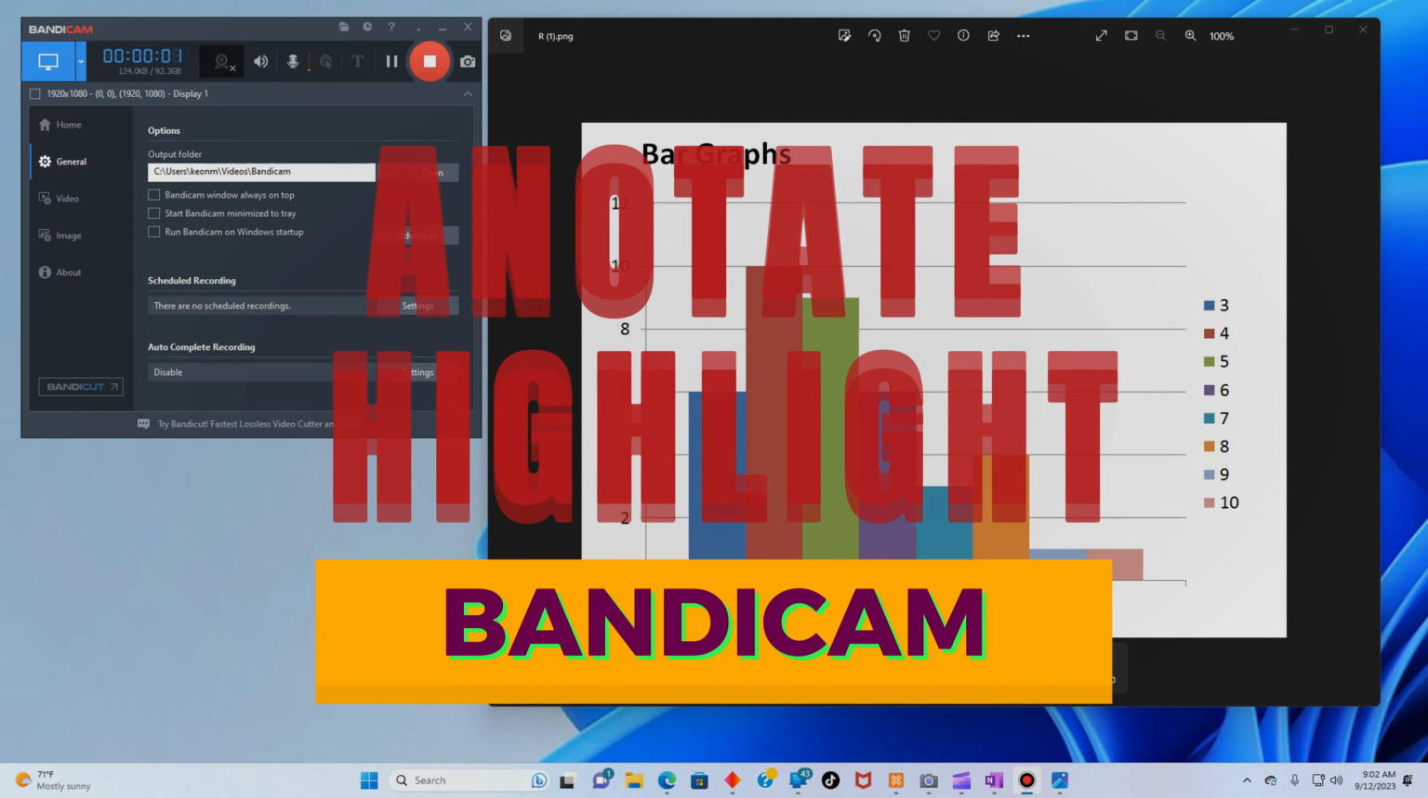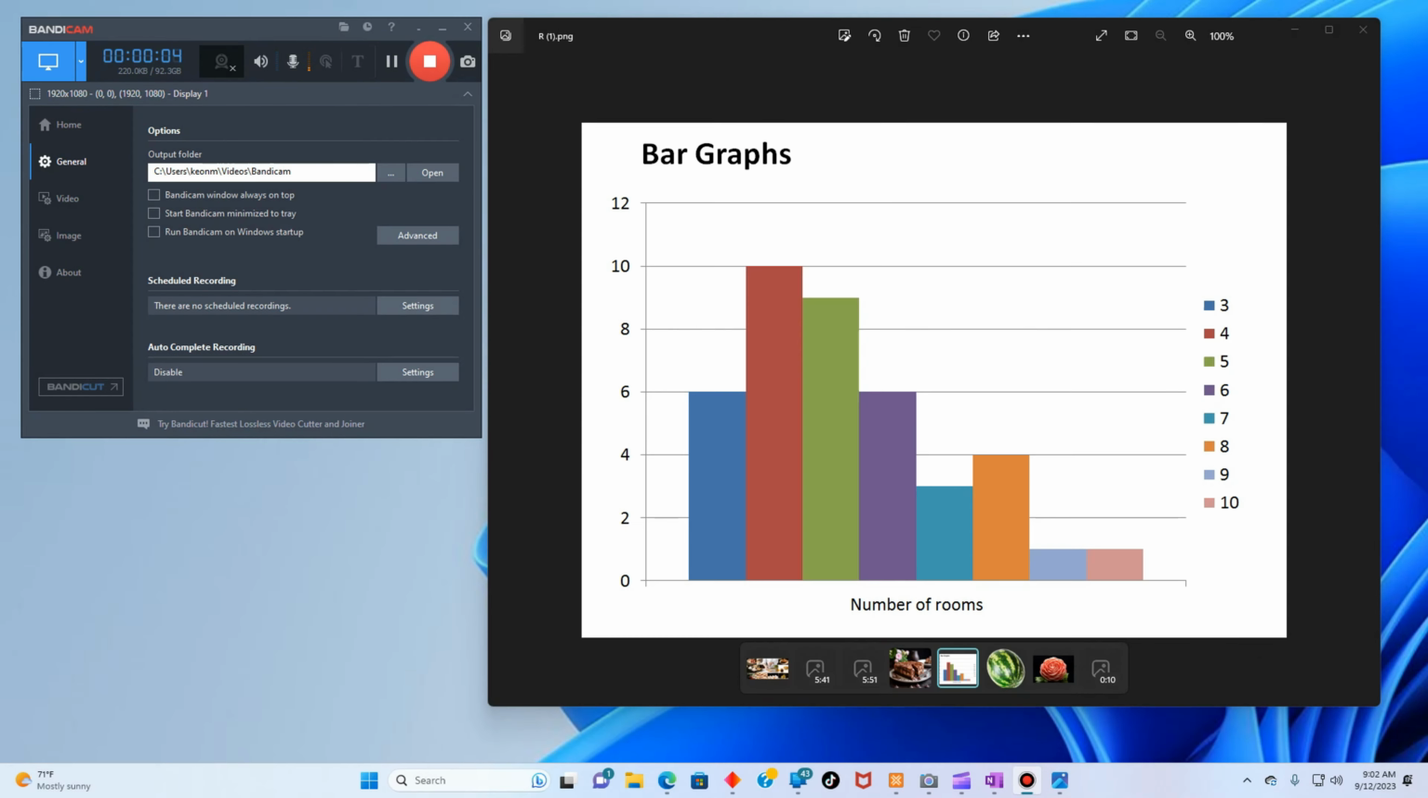Hi guys, so I'm going to show you a feature in Bandicam that will help you do your presentations and videos in a presentation way that is actually beautiful. They have an annotation feature. If you're recording in Bandicam, as you can see here, it's so easy to activate.